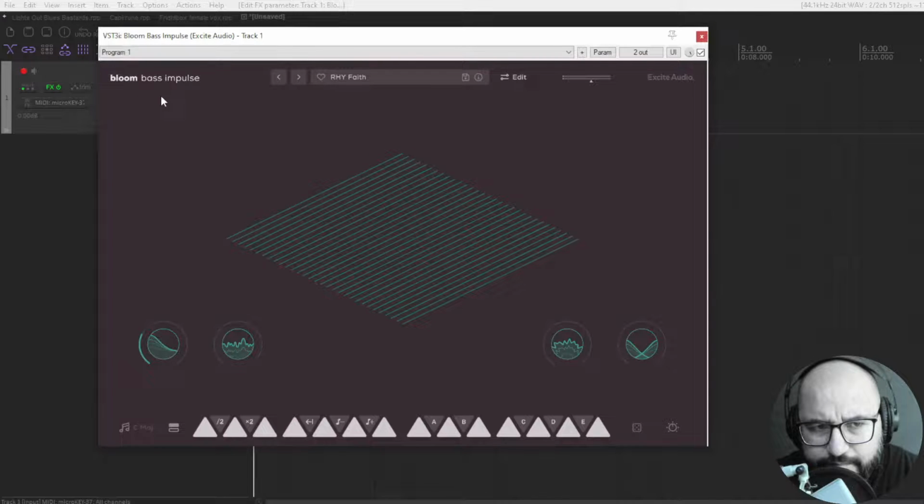This is the Bass Impulse and the third plugin in this series of Bloom instruments by Excite Audio. First, they released the Drum Breaks. I'm sorry, the Vocal Ether, which is similar but with vocals, and the Drum Breaks, which is similar with drums, of course. Now the Bass Engine, Bass Impulse, right?